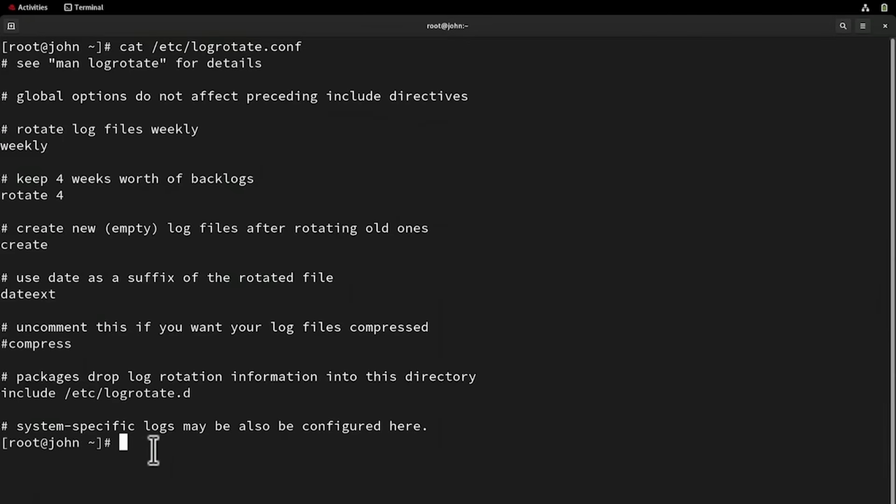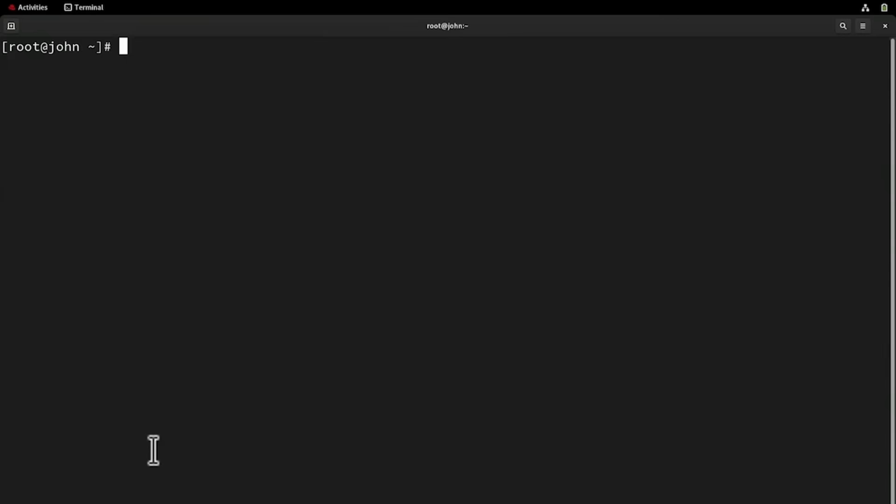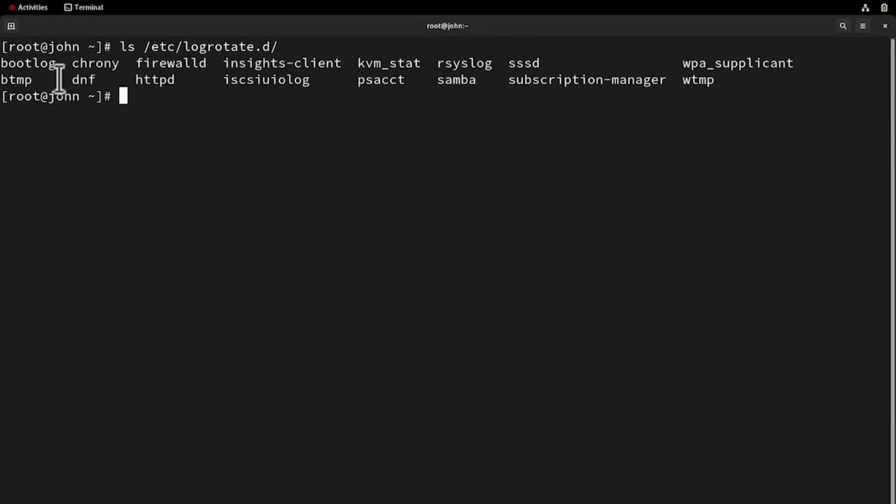Now let's check what's inside the /etc/logrotate.d directory. Clear the terminal for a cleaner view. Then, type the following command: ls /etc/logrotate.d/. Press Enter. In the output, you'll see a list of system services that have their own log rotation settings. These may include services like httpd, firewalld, dnf, cron, rsyslog, sssd, and many others. Clear the terminal again to proceed.